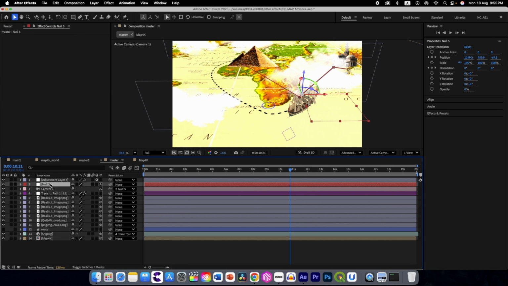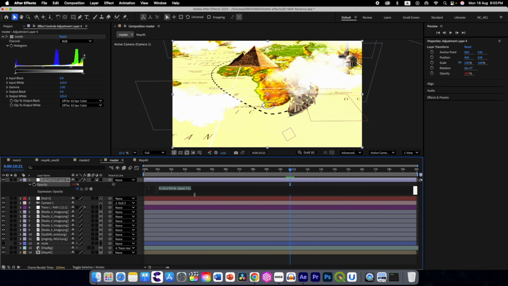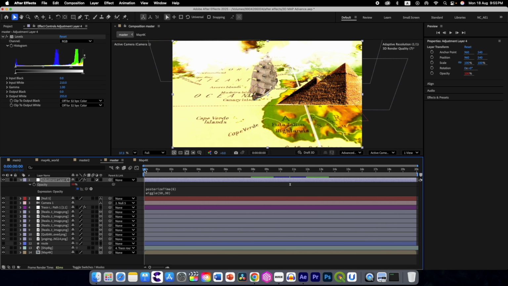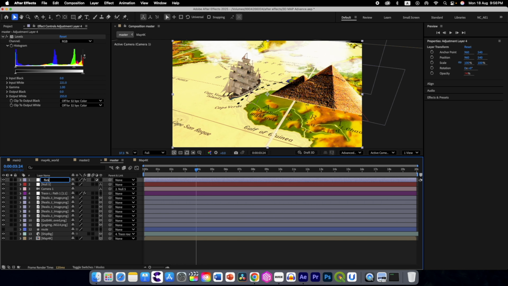Now press T for the opacity and keep holding Alt, click on this stopwatch icon, so it will open this expression window. Now we will add posterize time 6, and we will also add the wiggle expression with the value of 50, 30. So what will happen? It will have this brightness flickering. Let's rename it also flicker.